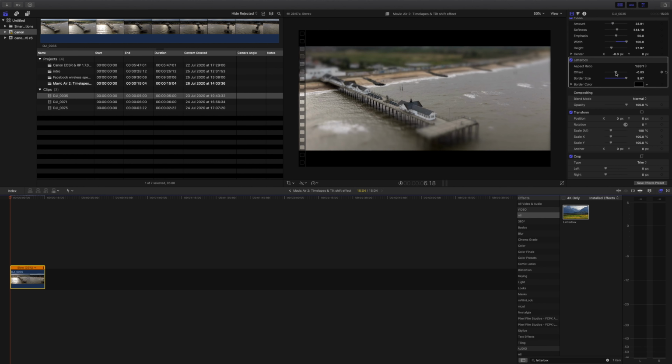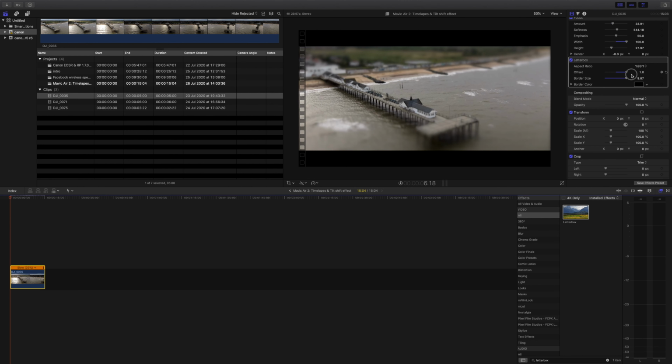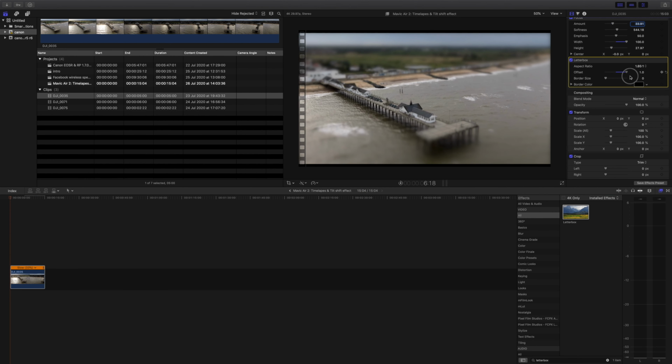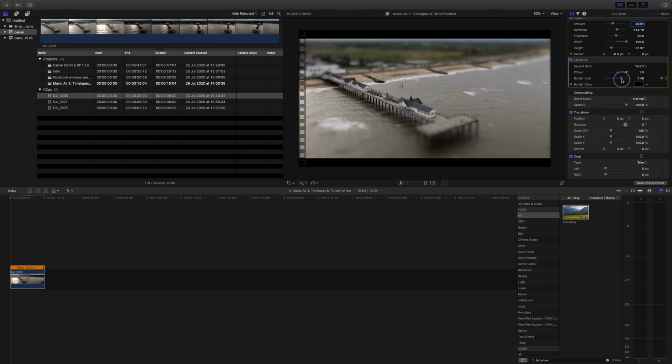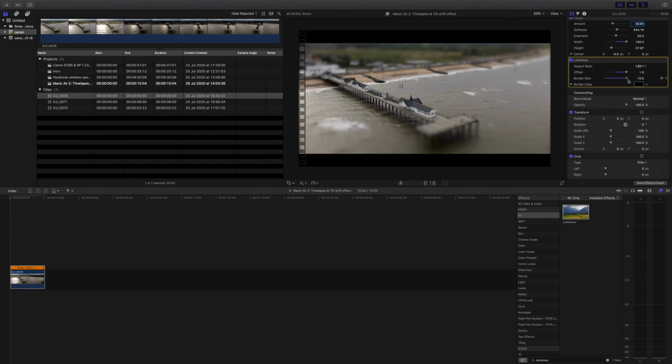And then from there we can go to offset. So we might want a bit more of the height area in, which we do. And if you look at offset, that will offset the image up and down a bit. Because we want the pier in at the bottom, we don't want to cut anything out really, if we can help it. Bring the black borders right down. So this gives it a very cinematic look straight away, which is quite nice.